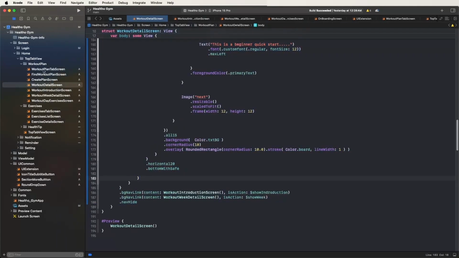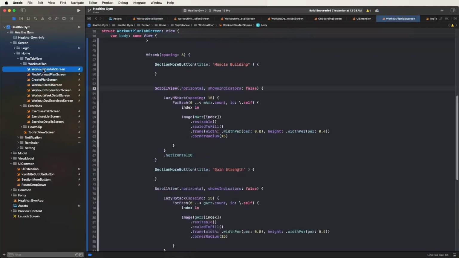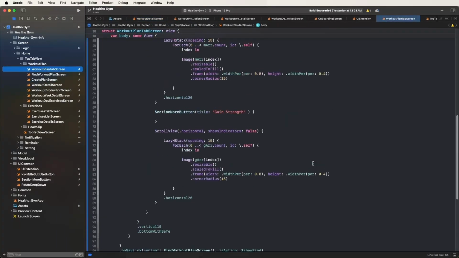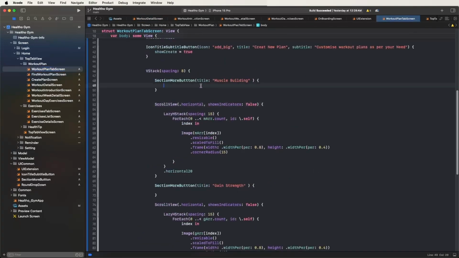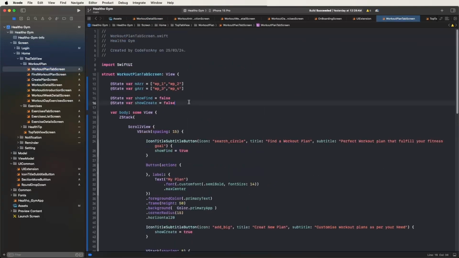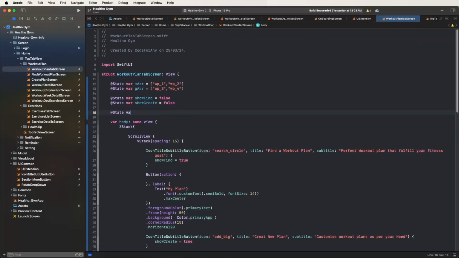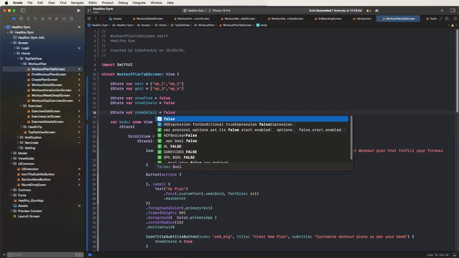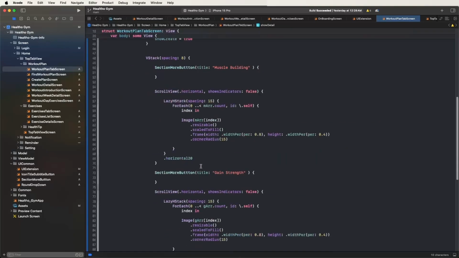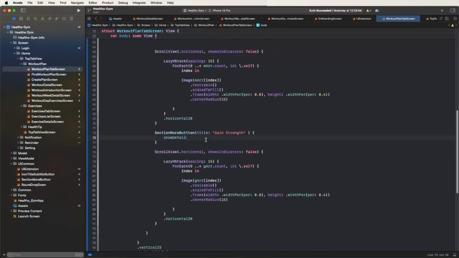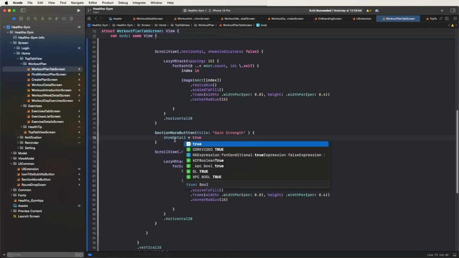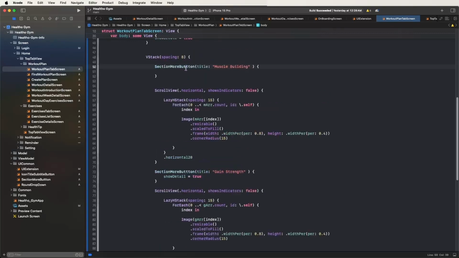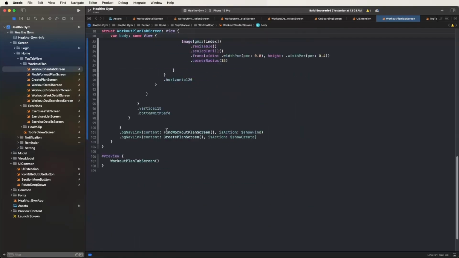First of all, we need to go inside the workout plan tabs and find these sections, and configure the state where we show detail. By default we need to set this to false. Now we need to set this flag, the print state, as true. Also copy and paste again, set true. Now we need to set the backgrounds.